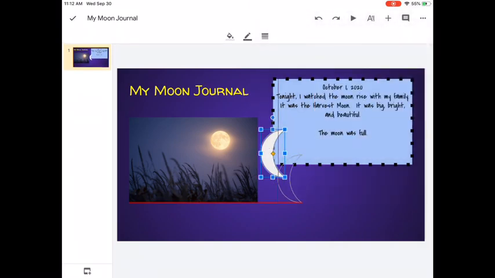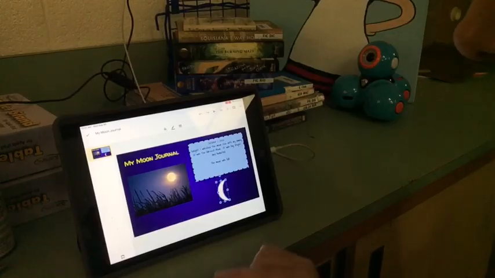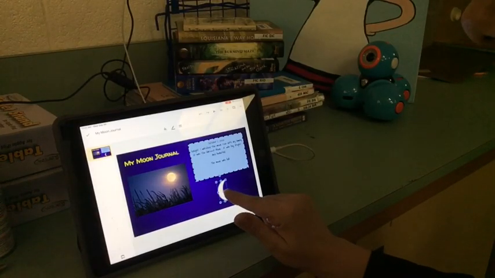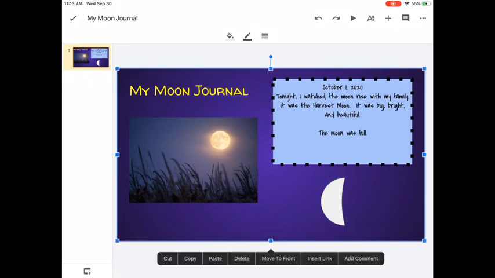I'm going to bring it down. Now, this is really neat. If you see this yellow diamond in the center of the moon and pull on it, you can make it a sliver of a moon all the way to a crescent moon, and you can get almost to a half moon.